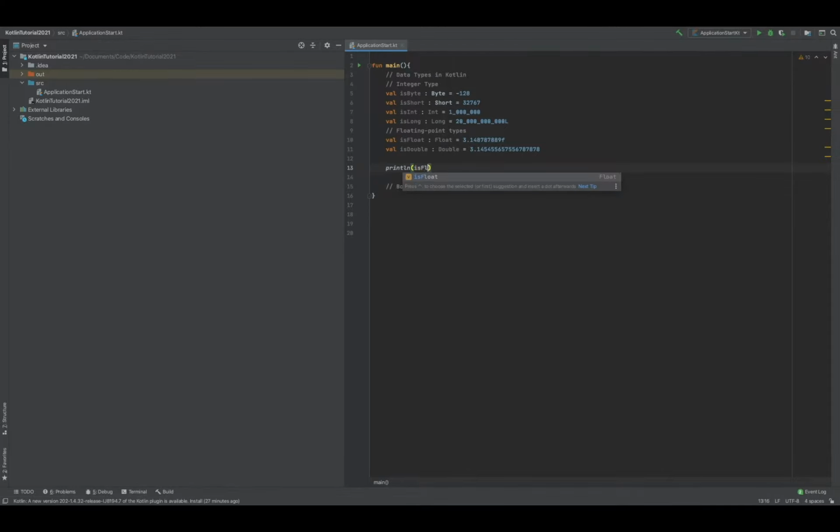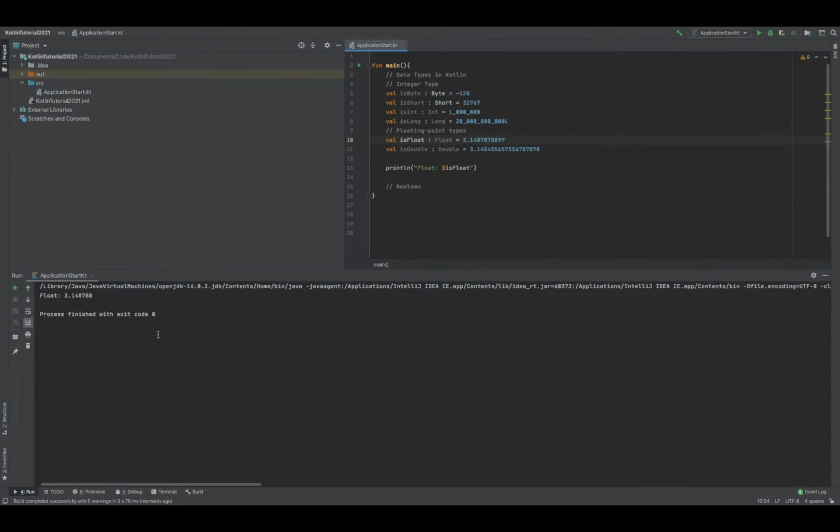So we can print out is float, and let's just use string templates here to make our life easier. Floats, and then we'll add that right here to print this out. If we print this out, there should be a cutoff, and it shouldn't be the same number that I have here. So boom, it cuts off at 8, and it rounded that last 7 to make it 8. So it only held 6 values after the decimal point.